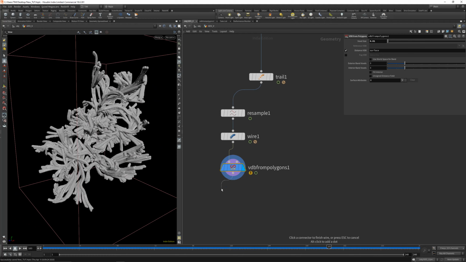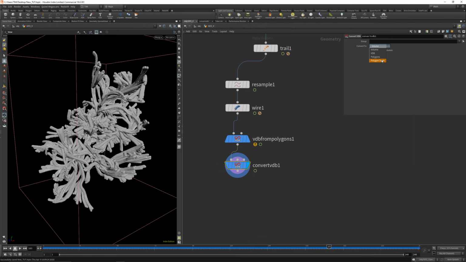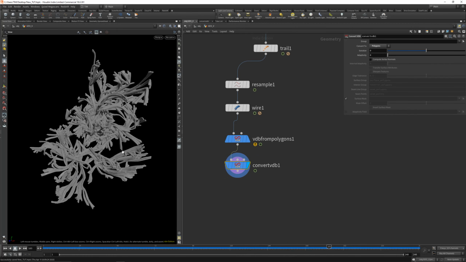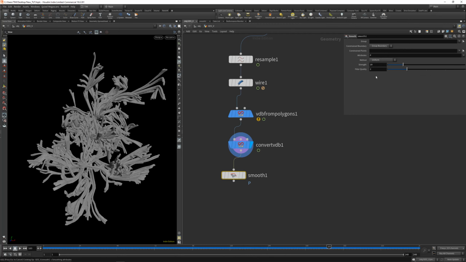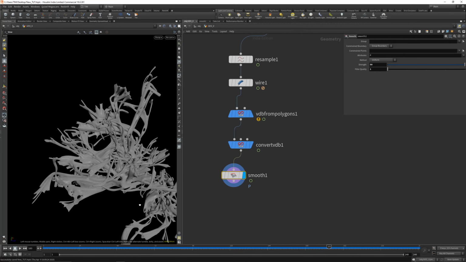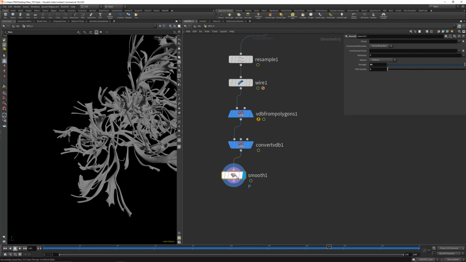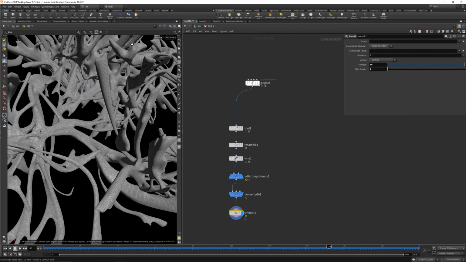Yeah, that's way better. Then we will make a convert VDB, and we will convert them back to polygons. After the convert VDB, we can place a smooth to get a nice smooth surface. For example, we can get the filter quality down to 1 and the strength down to 50 or 500, something like that, and you will get a really smooth looking surface. So we will get 900,000 polygons. That's not much, but it looks pretty nice.